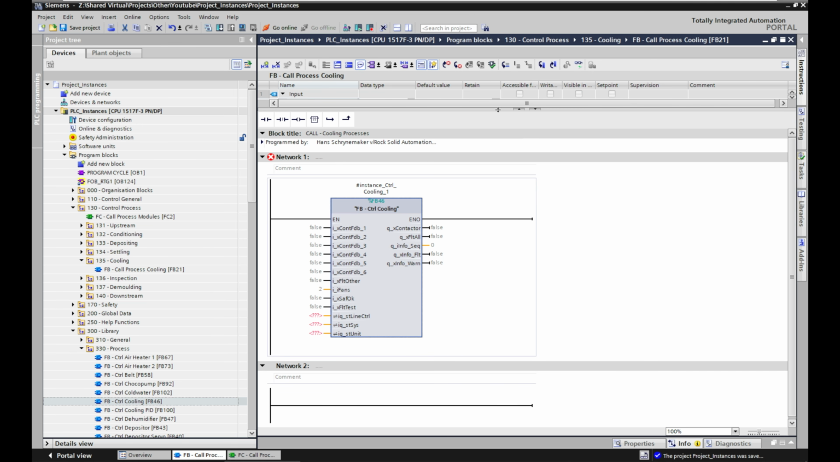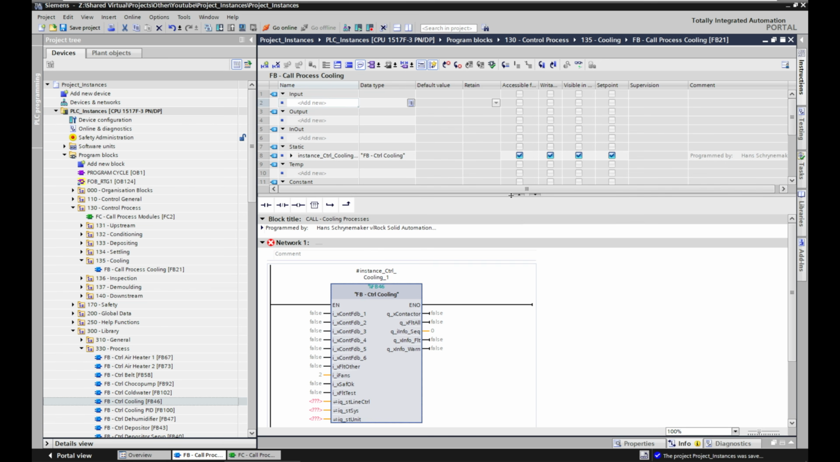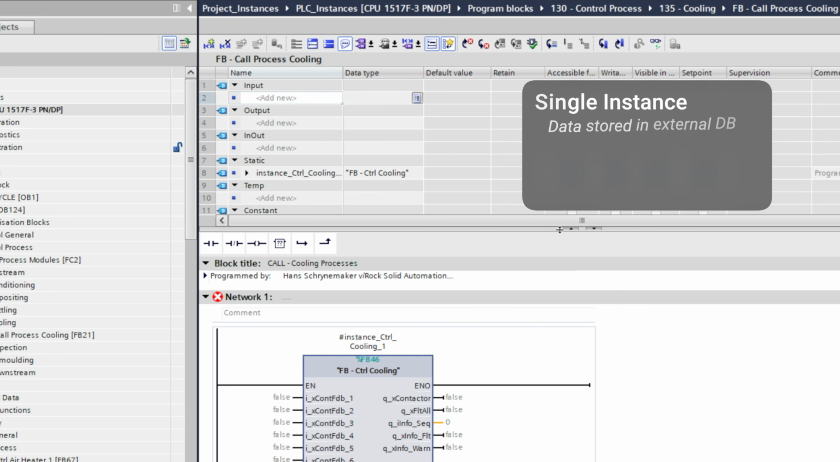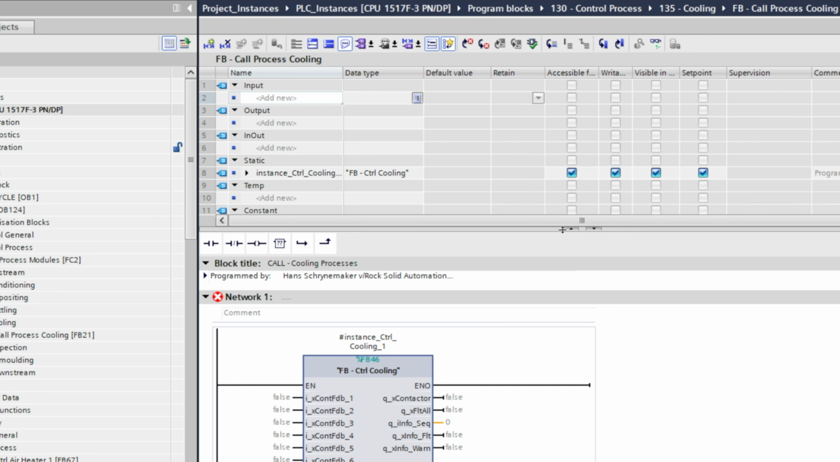If we open the block interface right here, you can see that the instance is nested inside the static area of the parent block. And this is the key difference between single and multi-instances. A single instance stores its data inside its own DB in the project tree, where a multi-instance stores its data inside the parent block's DB, not separately.